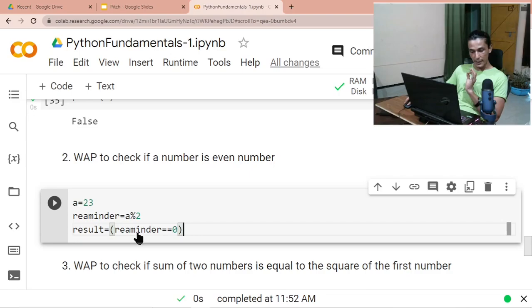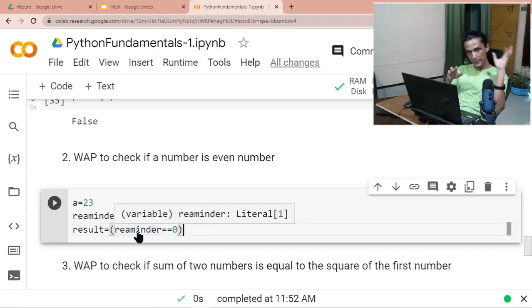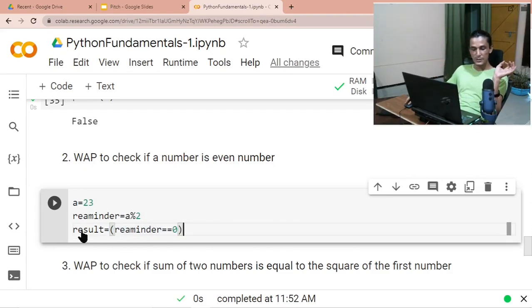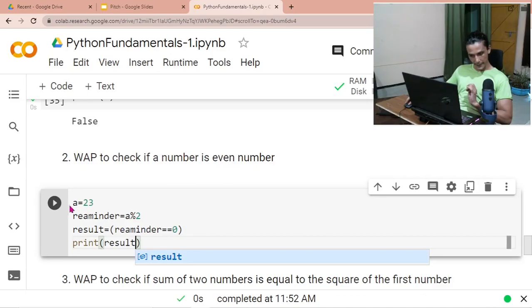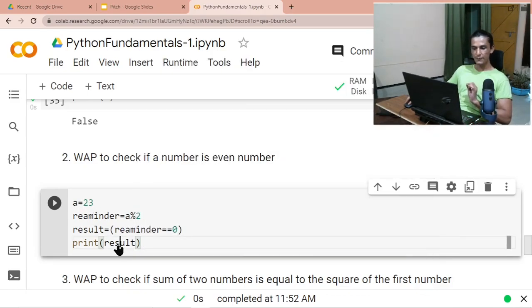So here I want the computer to check whether the remainder is equal to 0 or not. If it is true, then true will be stored in the result. If it is false, false will be stored in the result. And whatever that result is, that is the final output. So print the result. Now see, if the number a is odd, then it will print false, because our question is whether the number is even or not, right?